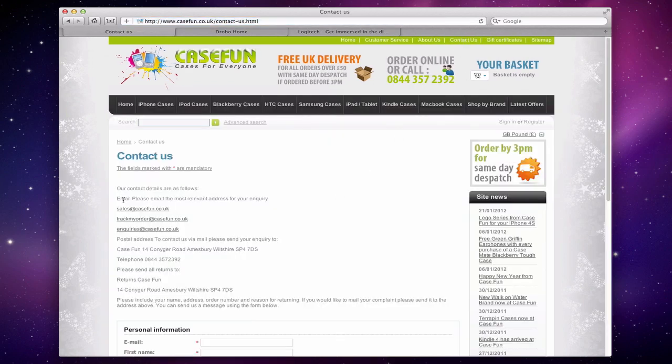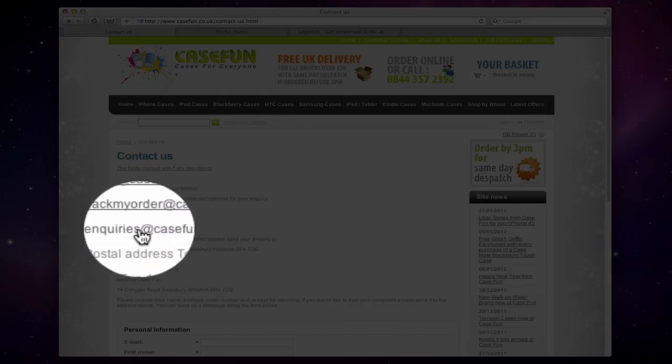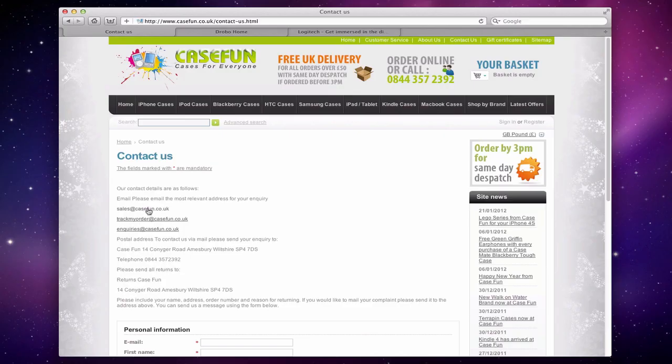And then you can see straight away, we've got some email addresses that we can actually email. Now we don't want to really email track my order, so we'll ignore that one. Inquiries is definitely something we want to be considering, and also sales as well. So that's it. Literally, it took 2 minutes to find the email address of a company and you can send off your email.